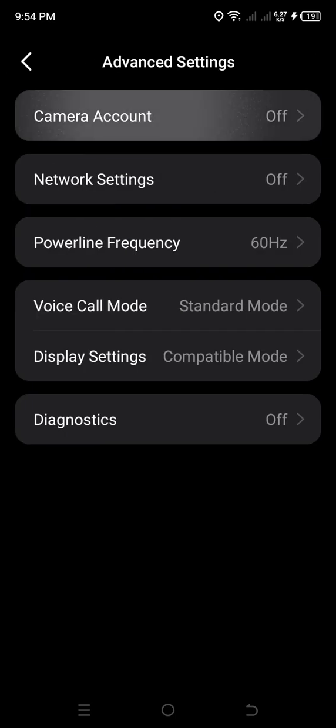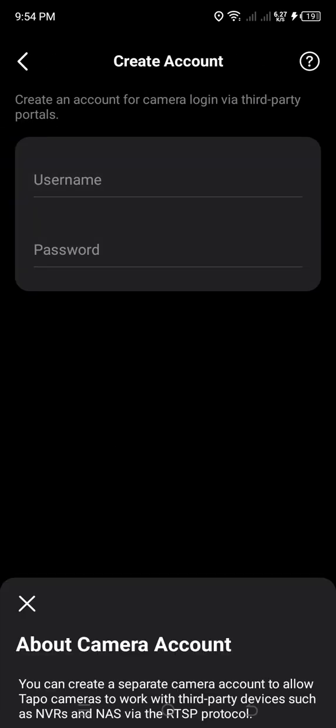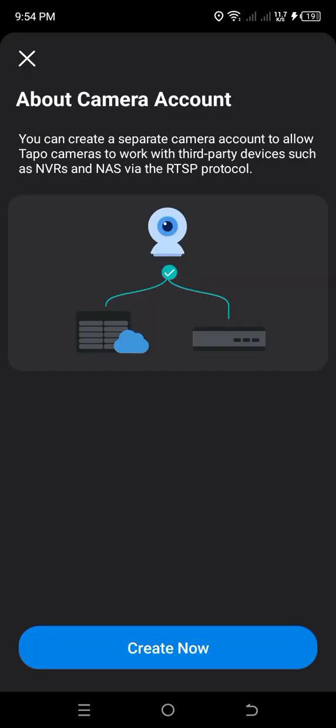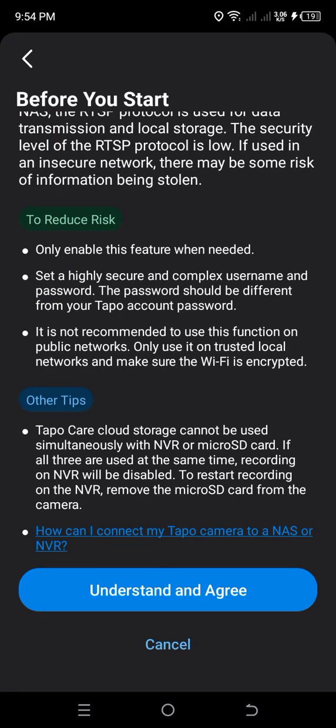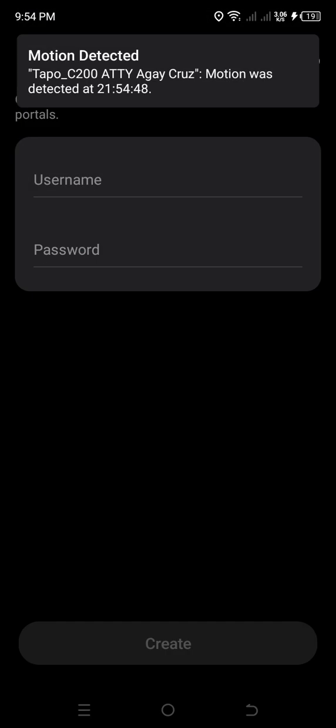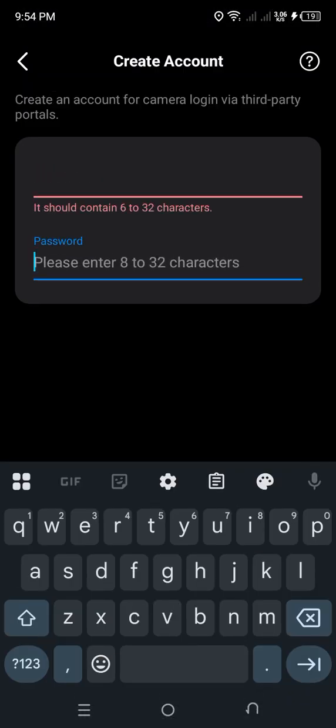Now it has advanced settings. If you want to link your camera, it says camera account: you can create a separate camera account to allow Tapo cameras to work with third-party devices such as NVRs or NAS via the RTSP protocol. If you want to create one now, you can see it gives you a lot of warnings. You need a username, and they will give you the password.